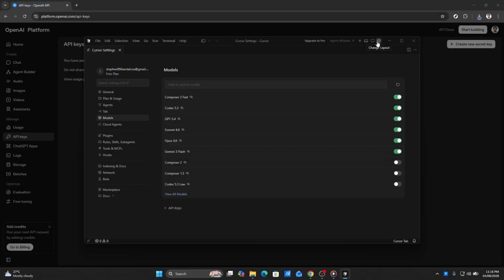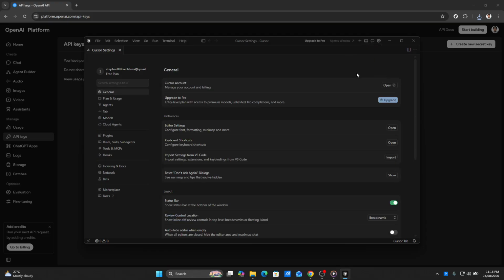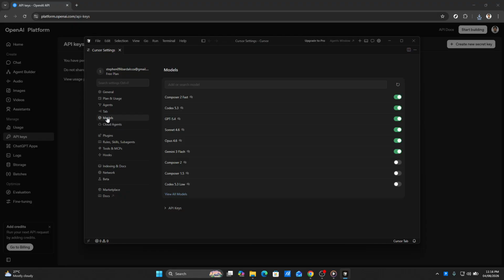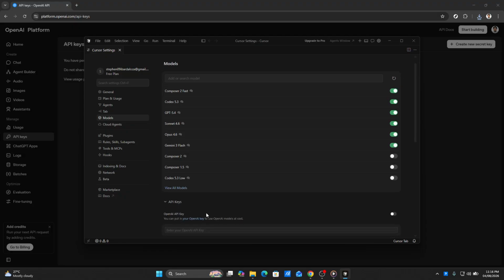Within the Settings menu, you'll see various options. You want to look for and select Models. This is the section where you can configure different models and their respective API keys. In this area, you should see an option labeled API Keys. Click on it, and you'll find a section specifically for OpenAI keys.